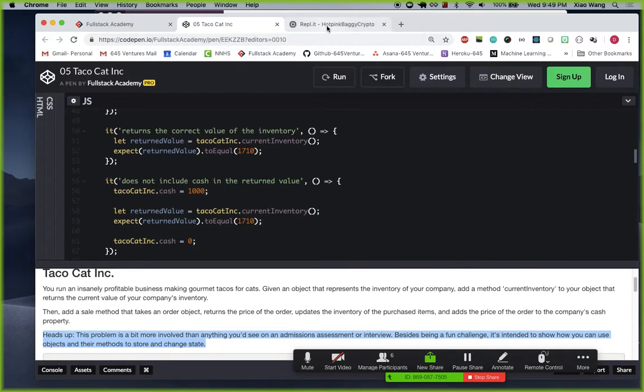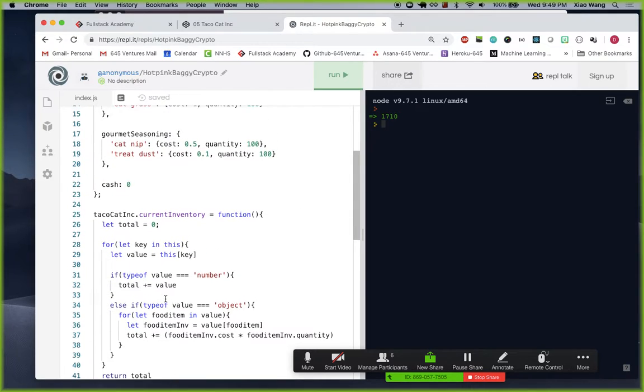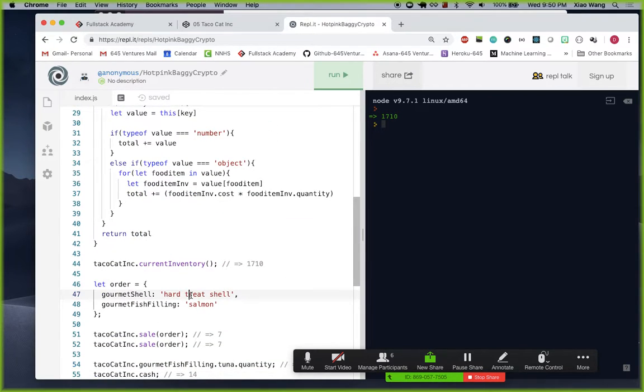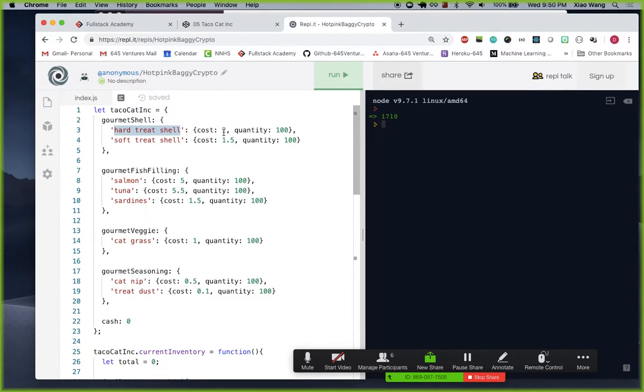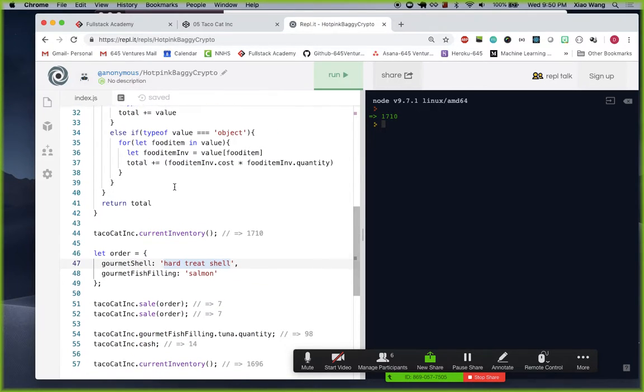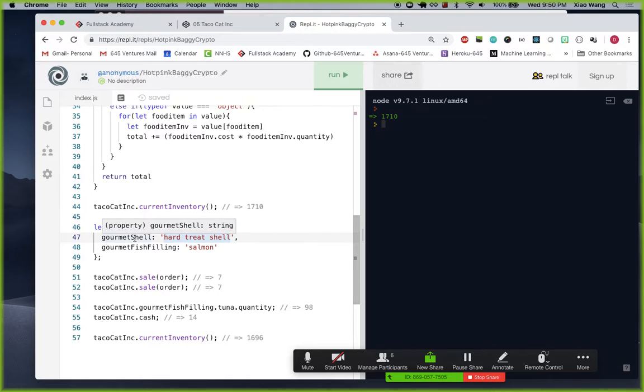Returns the price of the order. Okay, yep. So the price of the order is hard treat shell plus a salmon. So I see, hard shell treat costs 2, salmon costs 5. So I add them, I guess 7. Okay. So I guess what we're really saying here is the order is a list of these items, and every row is just one quantity, right? So here I'm only buying 1 shell. Here I'm only buying 1 salmon. So I guess that's an assumption that they're making here.